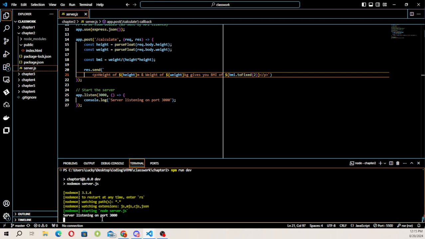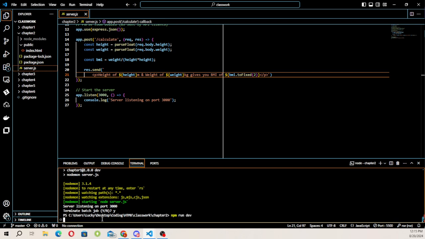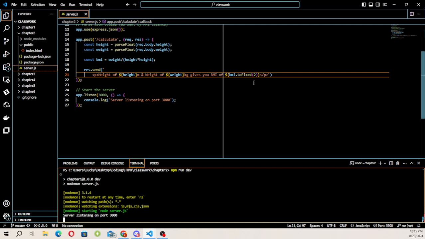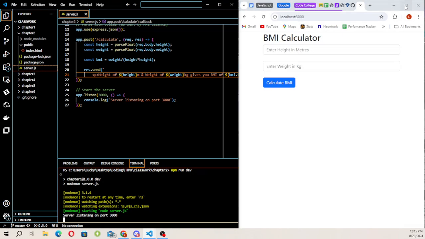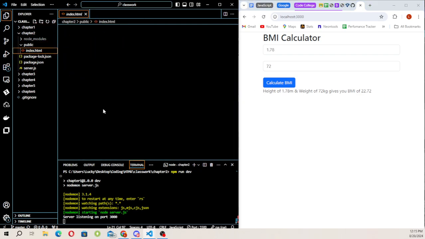So the server's already running. I'm gonna close it and run it again, so you can see how we use the npm run dev command. As you can see, that runs the server. The server is listening on port 3000. We go to localhost 3000, we click enter, and it takes us to this page. I'm just gonna refresh, and then I'm gonna enter my height. I am 1.78 meters tall and I weigh 72 kilograms. Calculate BMI. As you can see, this div here is populated.